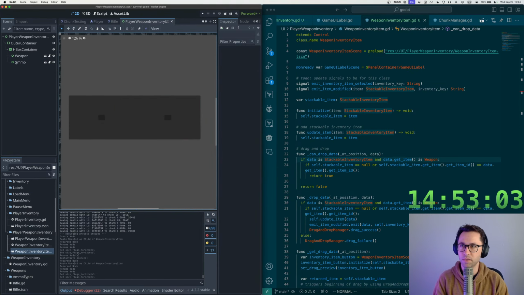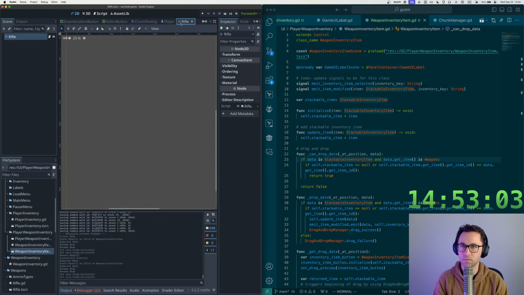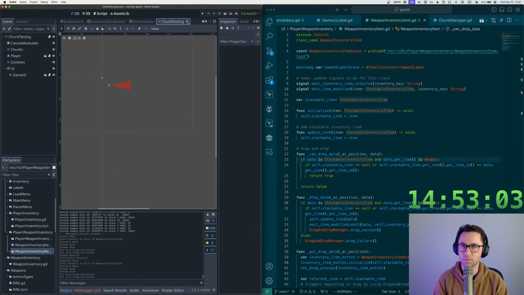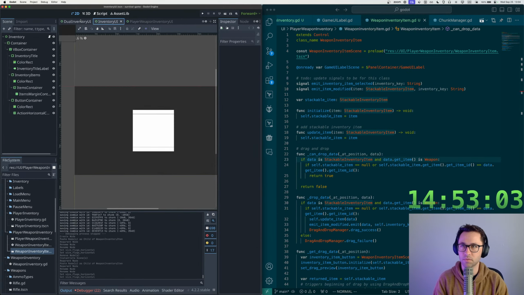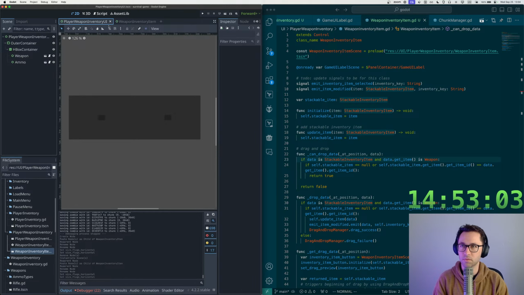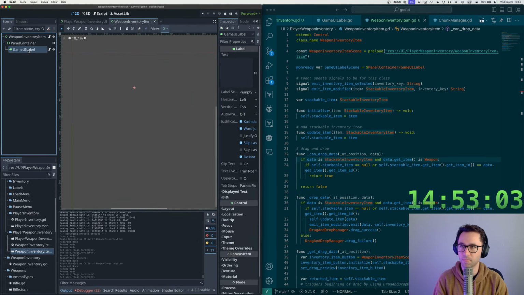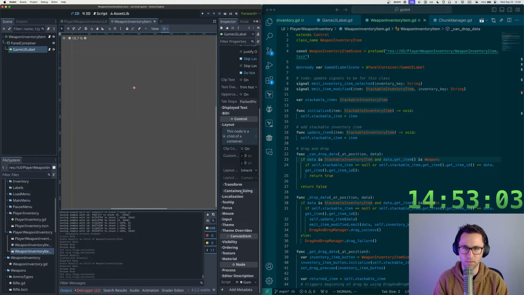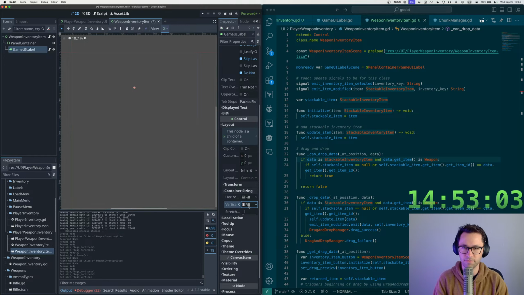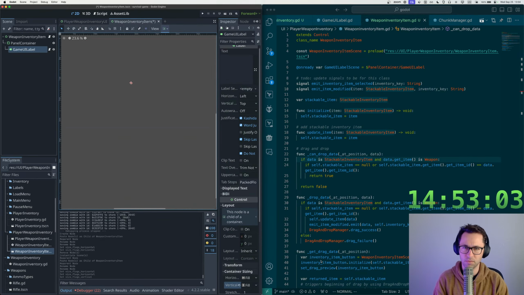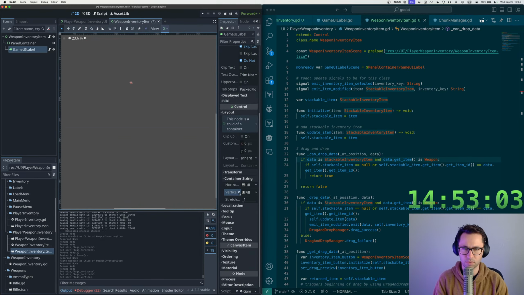Let's close these out. They don't need to be open. Okay, so if we come back into weapon inventory item, the label itself is really small. Oh, and within the layout here, I can say container sizing vertically, I want it to fill. But why is it still so small?